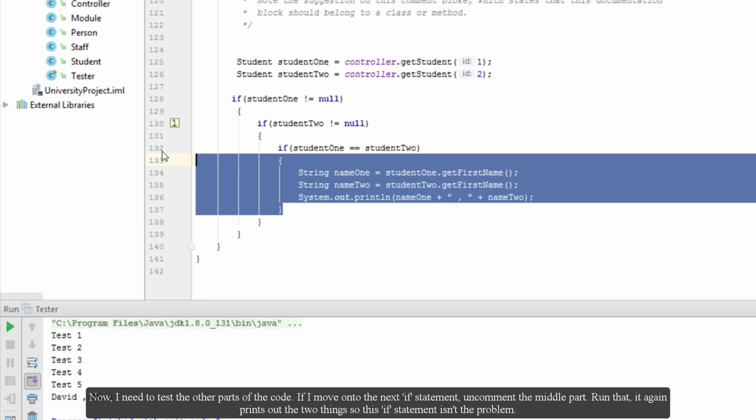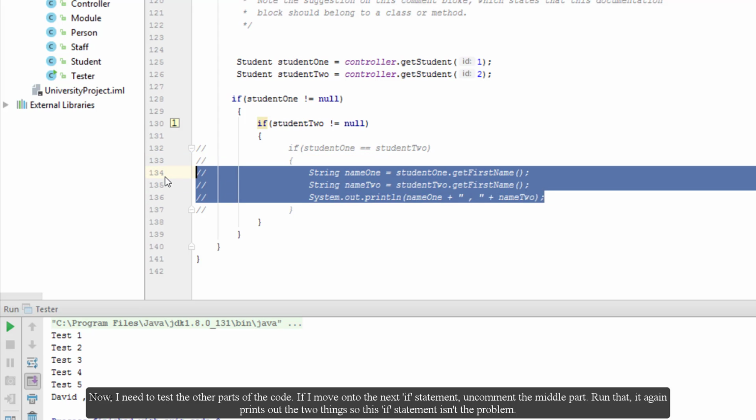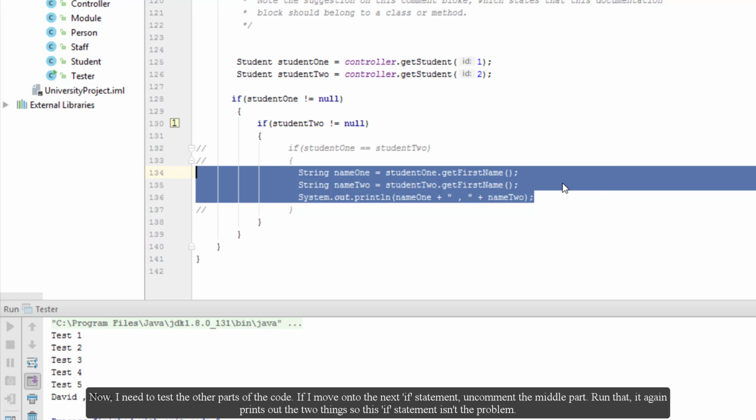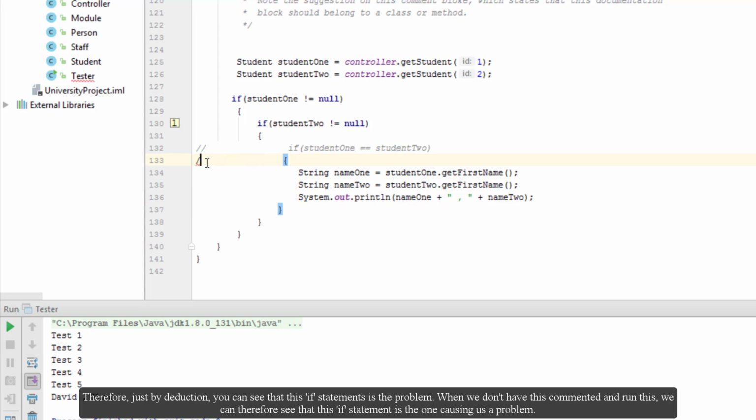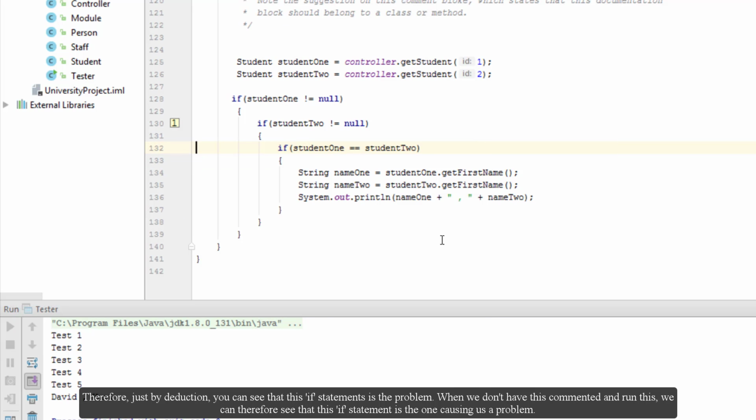So if I move on to the next if statement, do that, uncomment the middle part, run that. It again prints out the two things, so this if statement isn't the problem. So therefore, just by deduction, you can see that this if statement is the problem. This is the one that's when we don't have this commented and run this, we can therefore see that this if statement is the one causing us the problem.